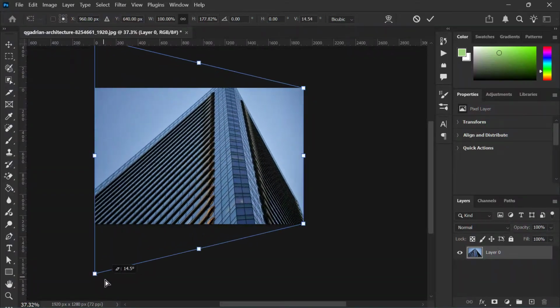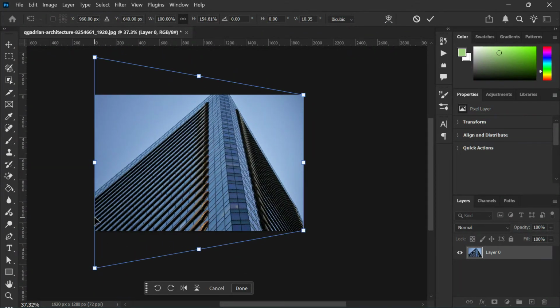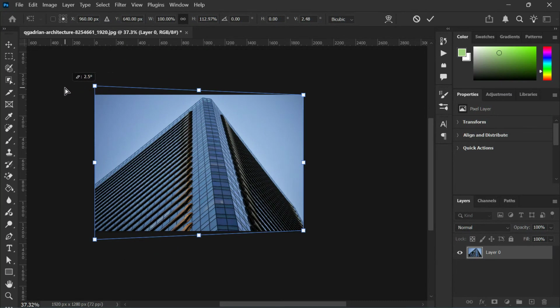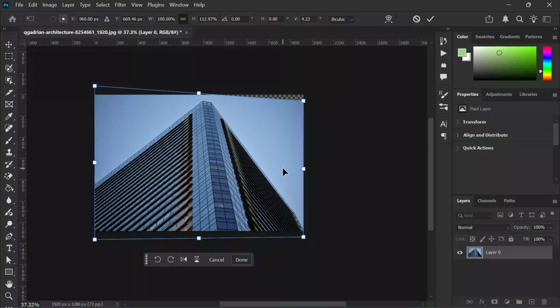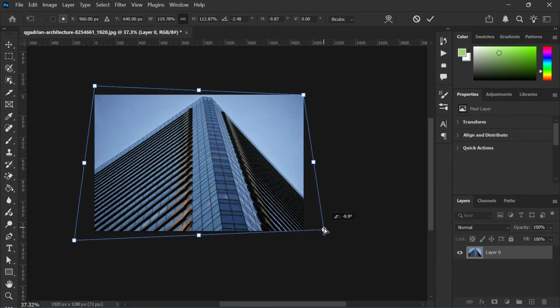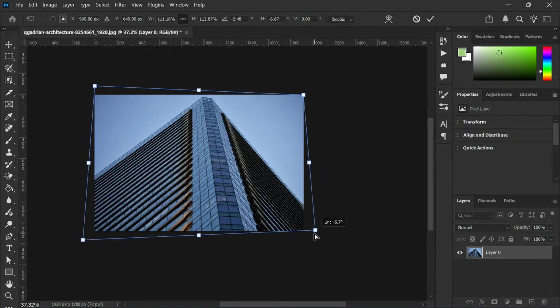Now grab one of the corner handles and start dragging it slowly. As you move the corner inward or outward, Photoshop will adjust the perspective of the image. The goal here is to straighten lines that should appear vertical or horizontal. For example, if you're fixing a photo of a building where the sides are leaning inward, you can drag the top corners outward until the building edges appear straight again.